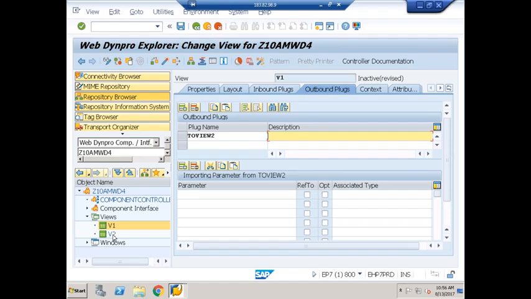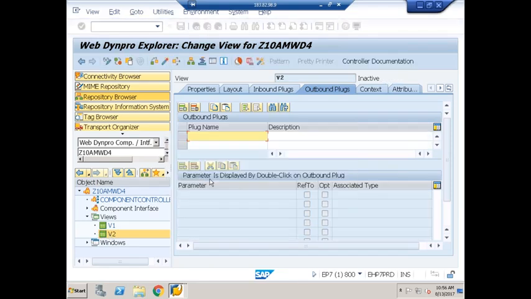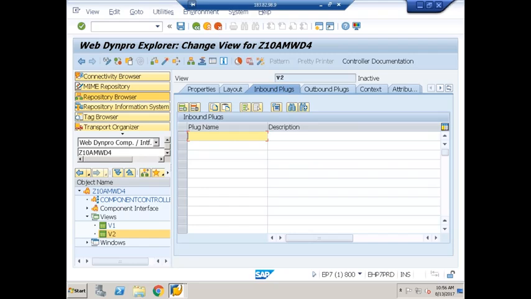Similarly, in V2, that is the target view, we require an inbound plug. In the V1 outbound plug tab, I have given the plug name To view 2. Now I'll go to V2 and double click on V2. In V2 we have to choose Inbound plug. Provide your inbound plug name. You can give any name. I'll give the name From V1, a meaningful name. Done. So both the outbound plug and inbound plug are available.